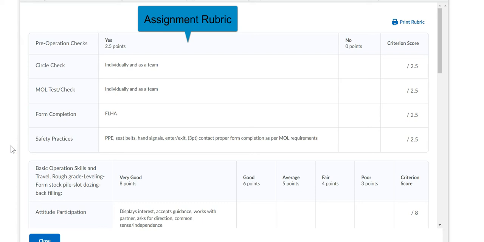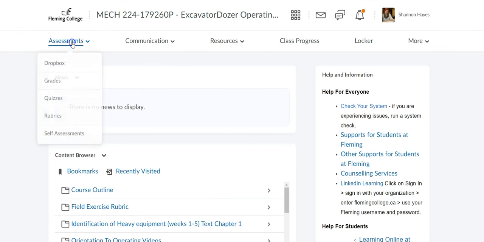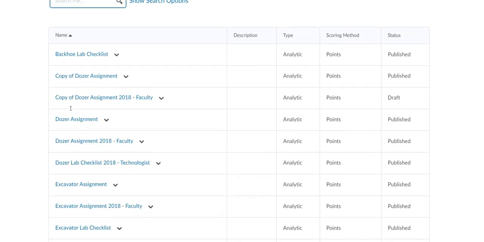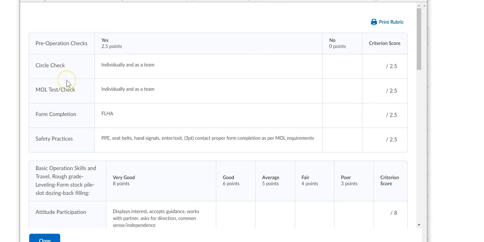To review your assessment rubric, select the Assessments tab from the home page of your course. Then select Rubric, and then select the assignment. Here you can review what you will be marked on when completing your assignment before submitting.